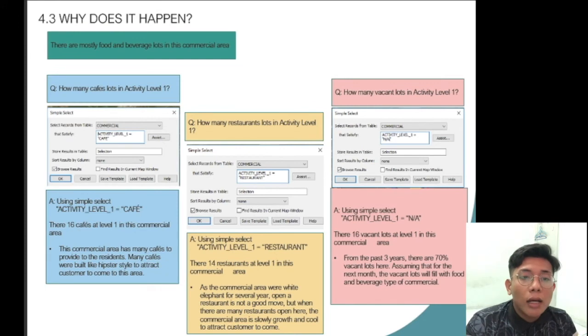So simply select from table commercial, where activity level 1 is NA. And then store the result in table selection, and last is tick browse result and click OK. So there are 60 vacant lots at level 1 in the commercial area. From the past 3 years, there have been 70% vacant, and assuming that in the next month, the vacant lots will be filled with food and beverage type of commercial.